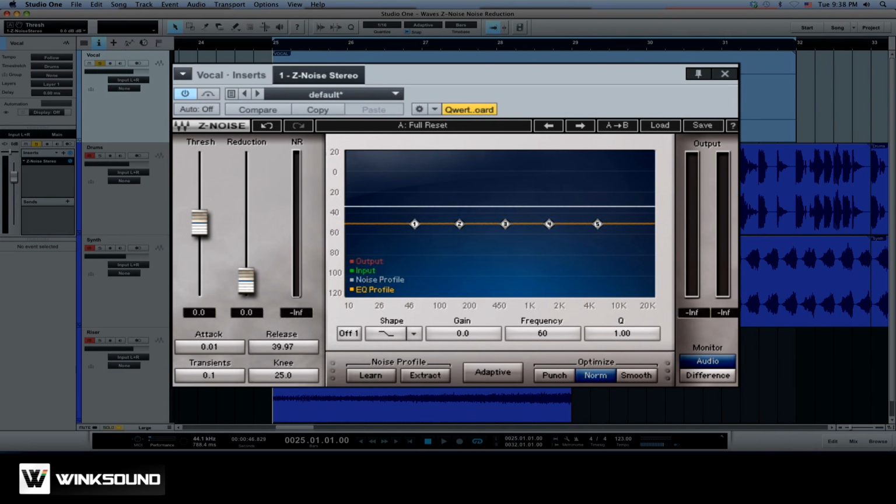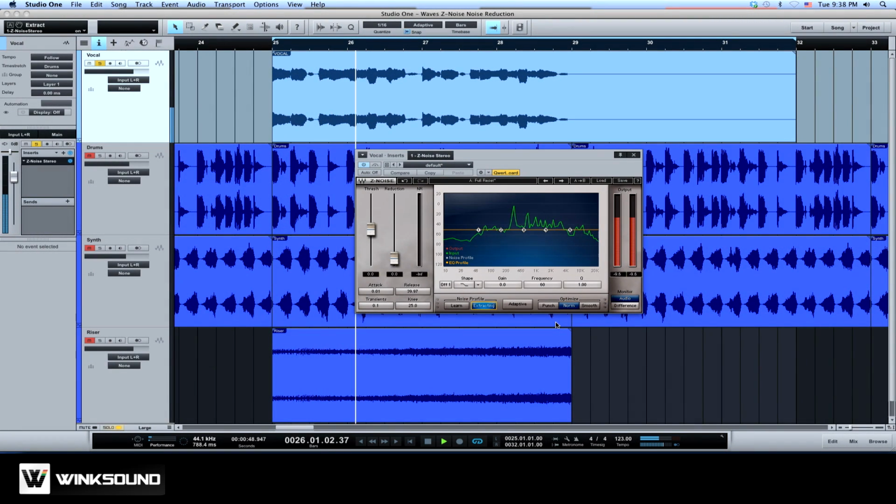If there are no quiet moments in the track, you can create a noise profile using the Extract feature. Wave Z noise will analyze the audio file to discern between the noise and the audio signal.